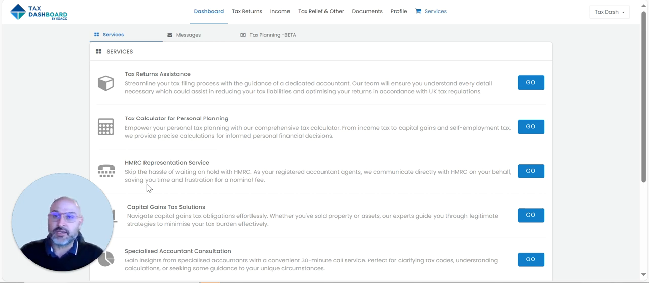So to start, if you've got a Taxdash account, you will need to log in. If you don't have an account, you will need to go to our website, taxdash.co.uk, and register and create an account. From the dashboard, you will be able to navigate to the tax calculator for personal planning.